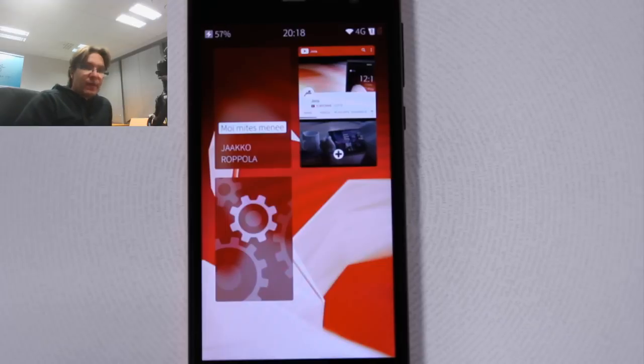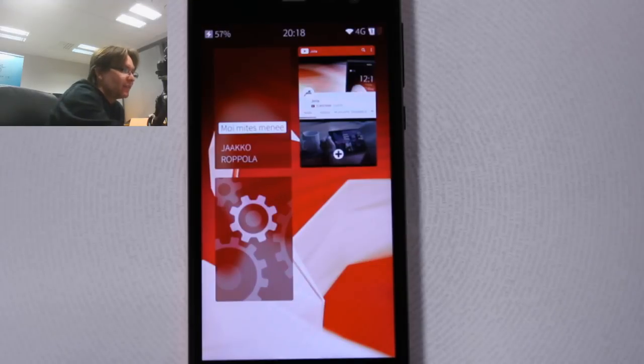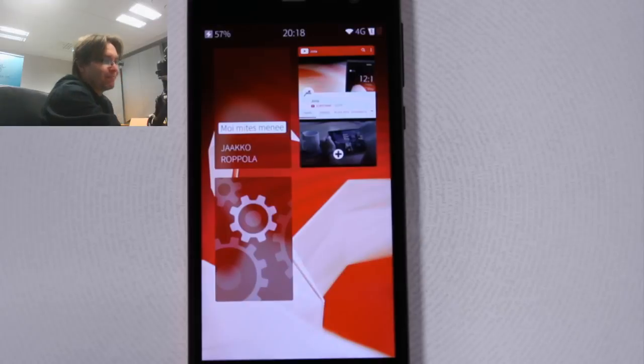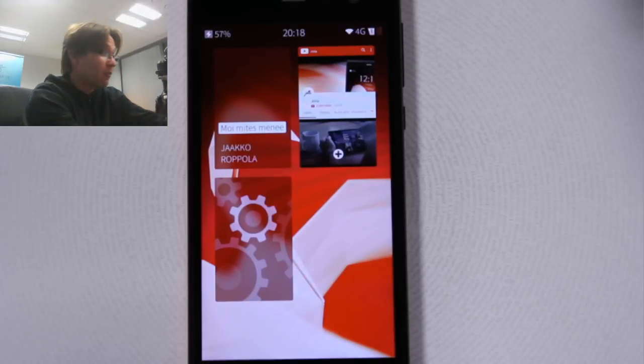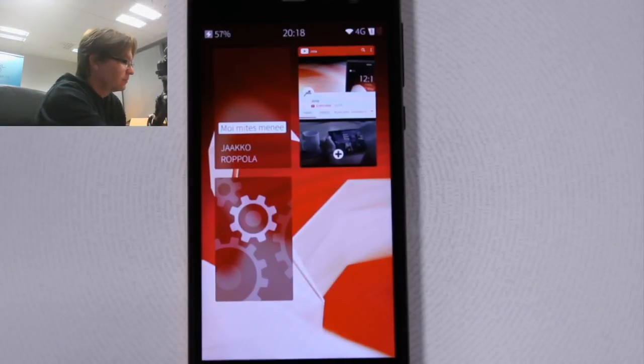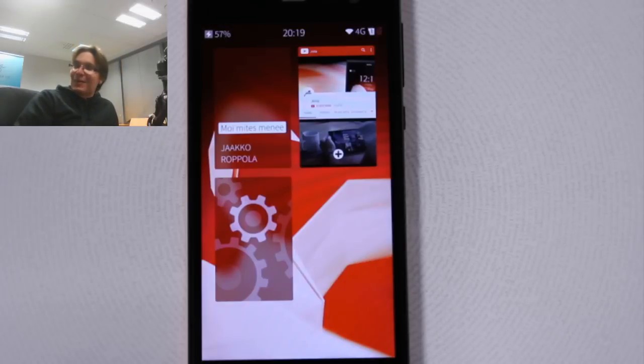Then about the buttons, I think I missed something, mixed my order of things. All right, so yeah, I think I missed a couple of the button use scenarios that I was going to show you in the first, and that's kind of lost.